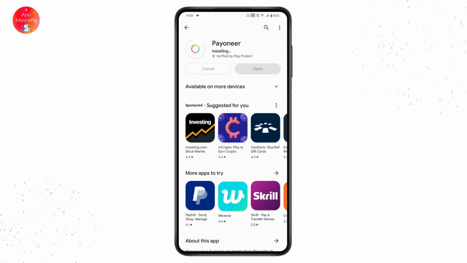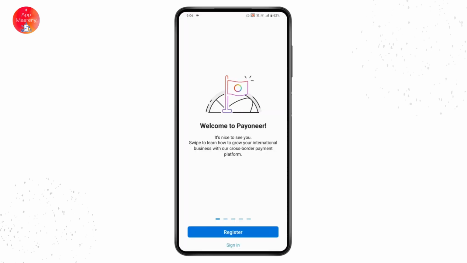Now once it's installed, tap on open. And once you've opened, you can register to your Payoneer account. You can register or you can sign in. So that's it. That's how you can install and download Payoneer application.